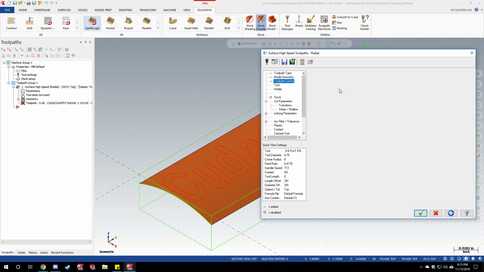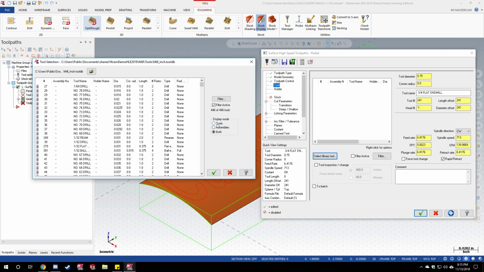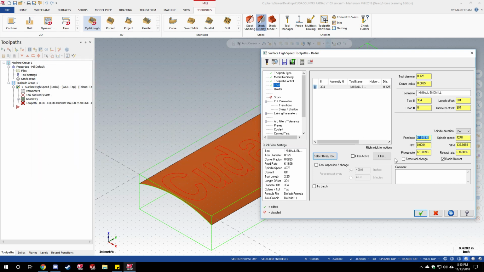Now you go to tool. You're going to select library tool, and go for the 1/8 ball end mill. Look for it around here somewhere. Should be able to find it. 1/8 ball end mill. There we go. Number 304. Once you do that, you change the feed rate to 40, plunge rate 20, and then spindle speed 10,000. And then just okay, and we can move on.